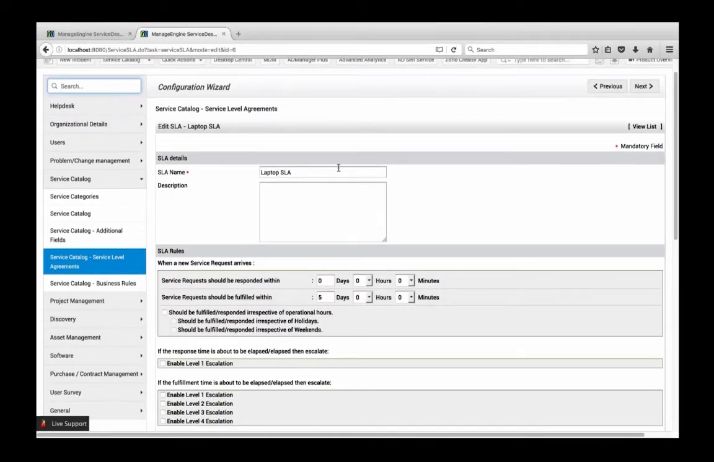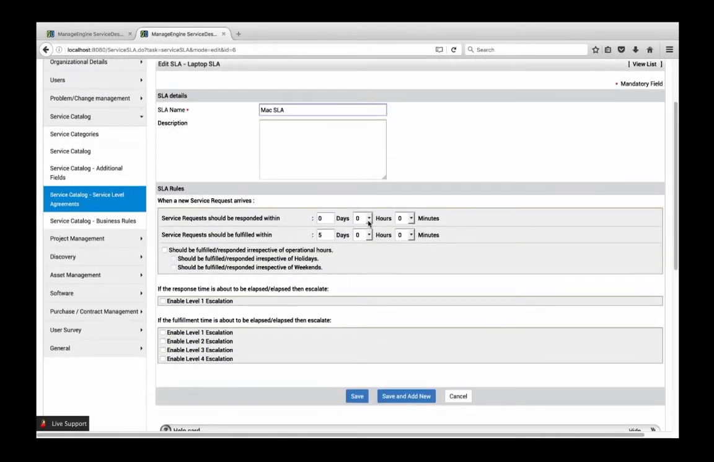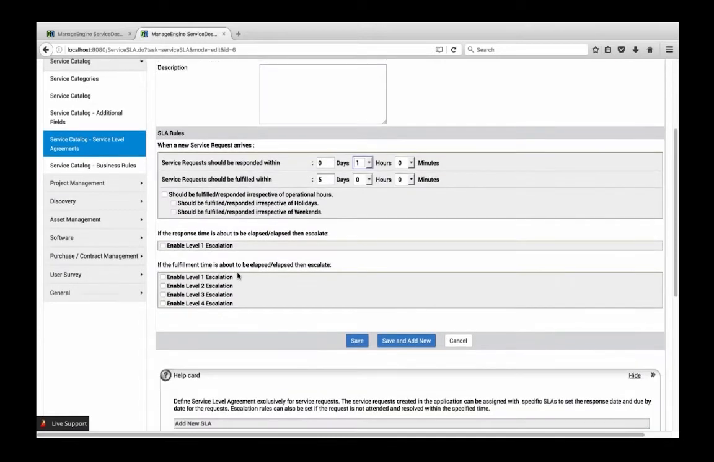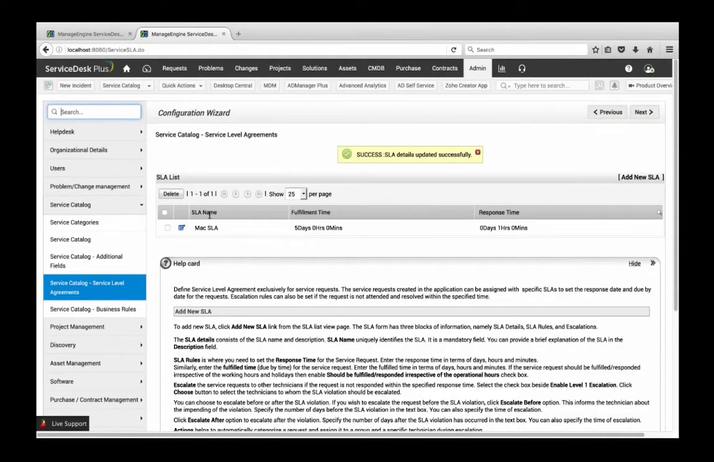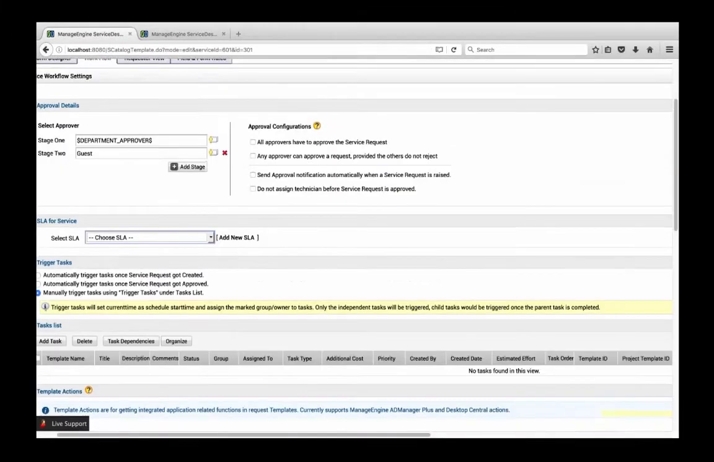So I have an SLA called laptop SLA. Probably I'll just change this to say Mac SLA, since we are working on Mac. And I can select the response time. I can select the resolution time. It's going to be 5 days. And I also have 5 levels of escalations, and I can configure the SLA. So the general configuration of SLA will be present in the admin tab, service catalog, service level agreements.